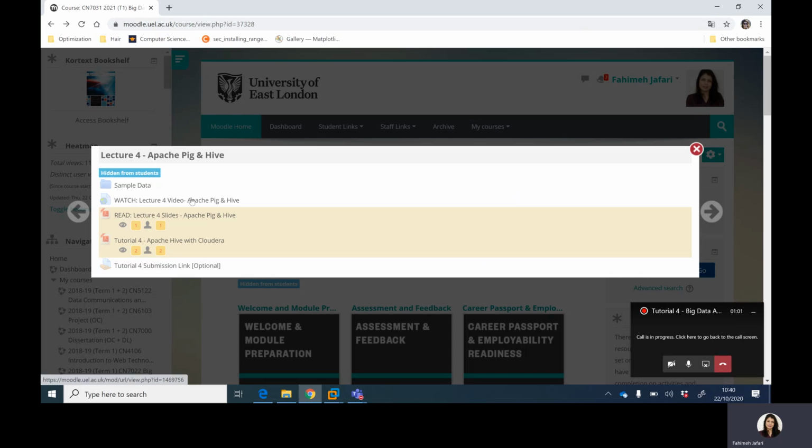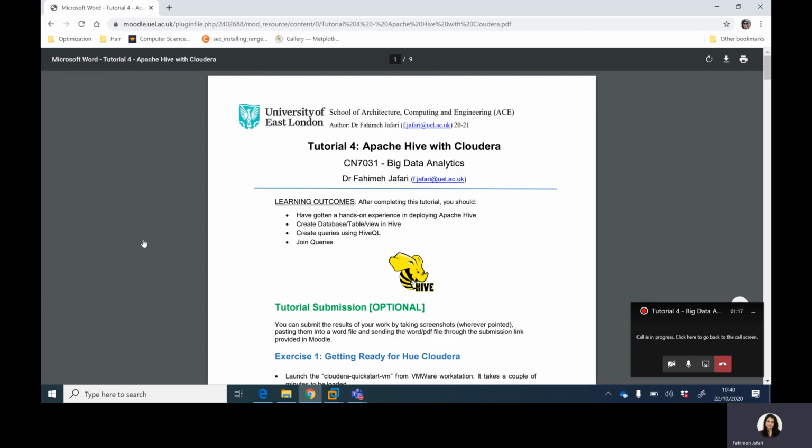So the lecture is about Apache Pig and Hive. But in the tutorial, we just focus on the Hive queries with Cloudera. So let me just take the tutorial document. Okay.